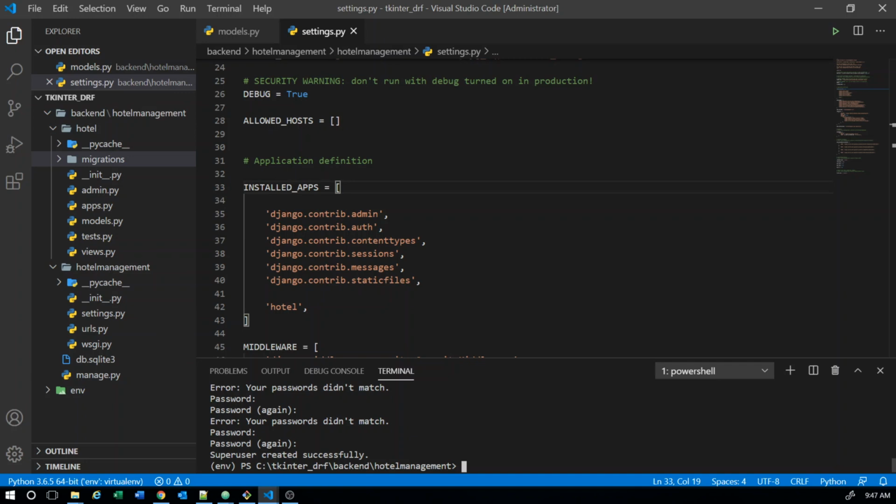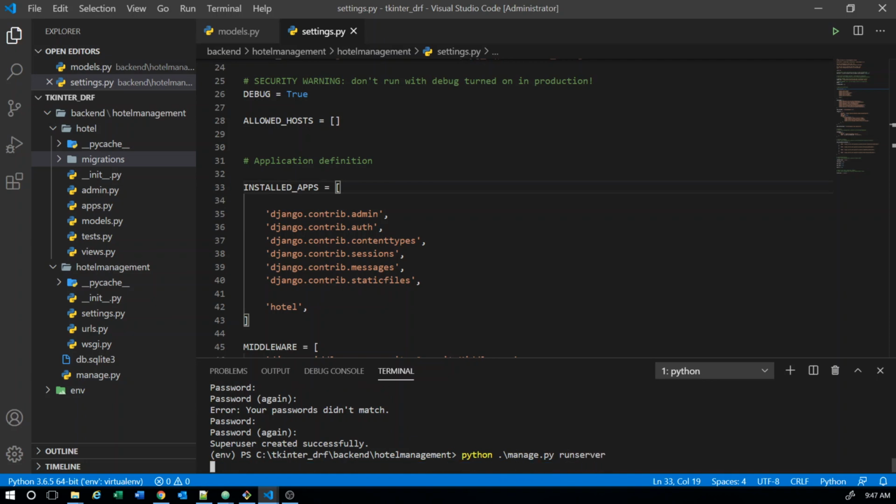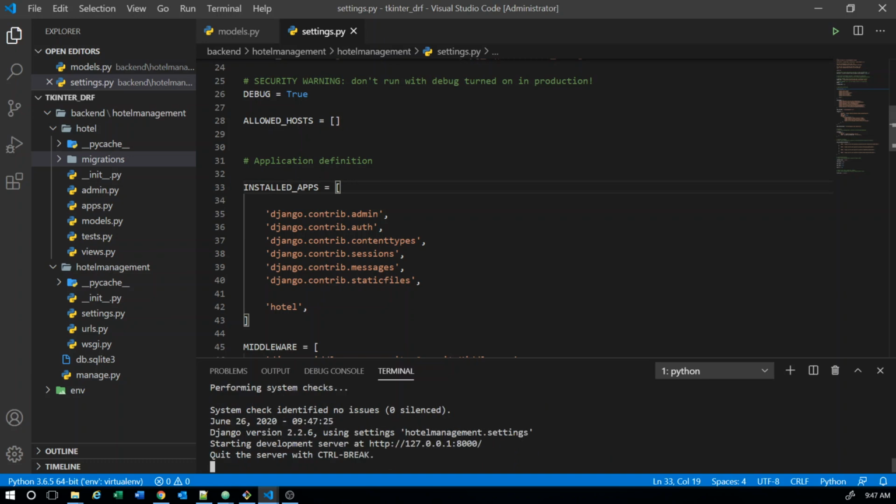Cool. So the password is what I created with the admin. This username and password is very important when we create backend or front-end stuff. So let's run the server. Using python manage.py runserver, we can run the default Django development server, which by default will use port 8000.